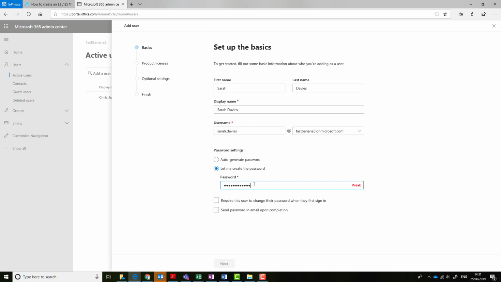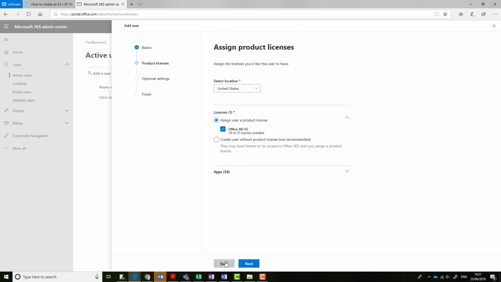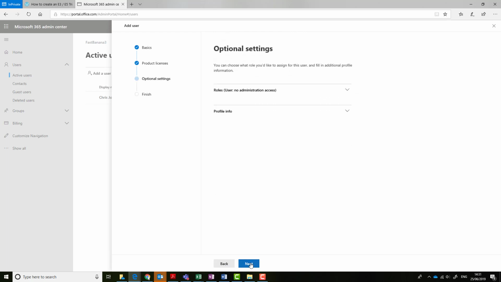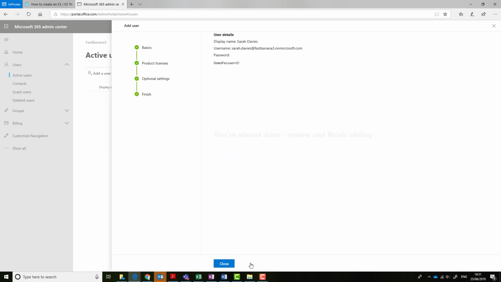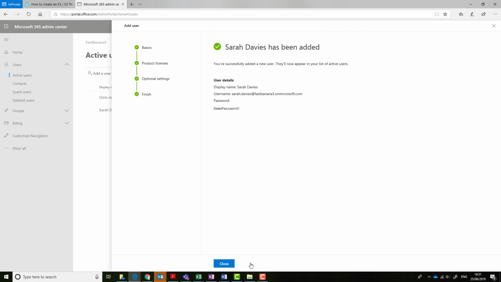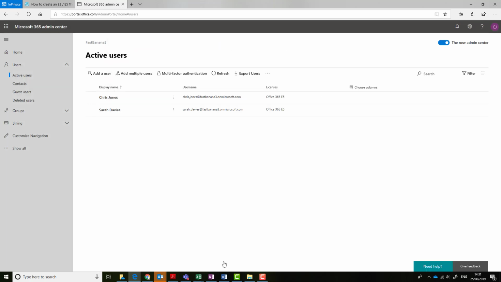And make sure that you don't require this user to reset their password when they log in, otherwise you're going to have to keep remembering those passwords. Just minor things. Remember, this is a trial environment. I'm not going to put any real data in it, so actually security isn't that important to me at this stage. So I skip through the other options till I get the green tick that Sarah's been added, and then I'm happy with that and I can close it.